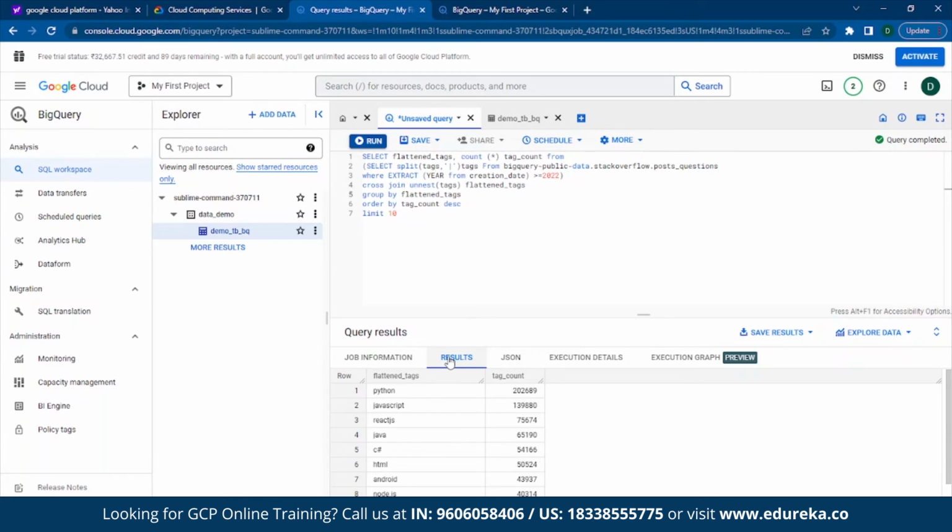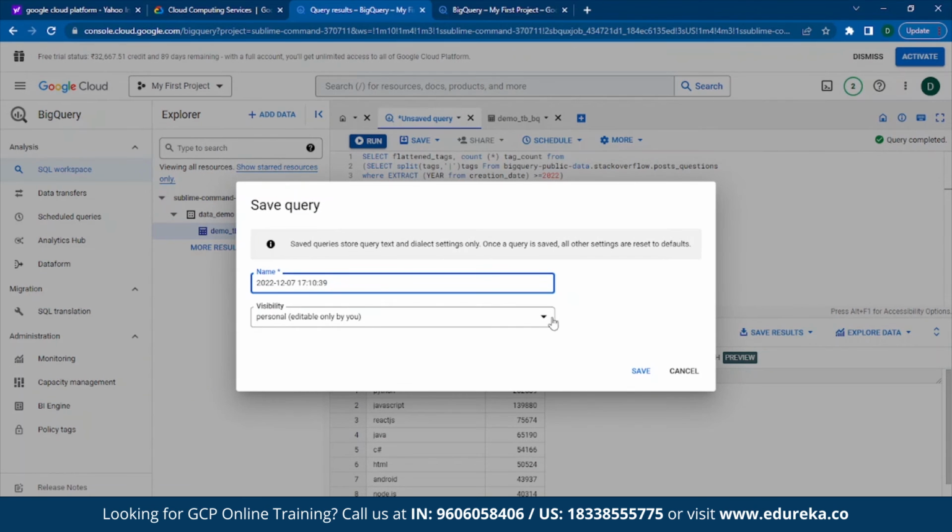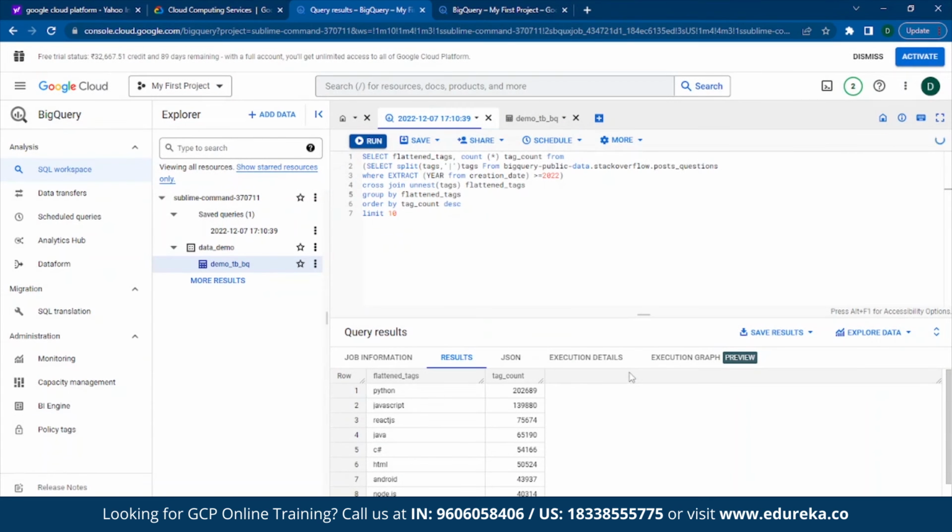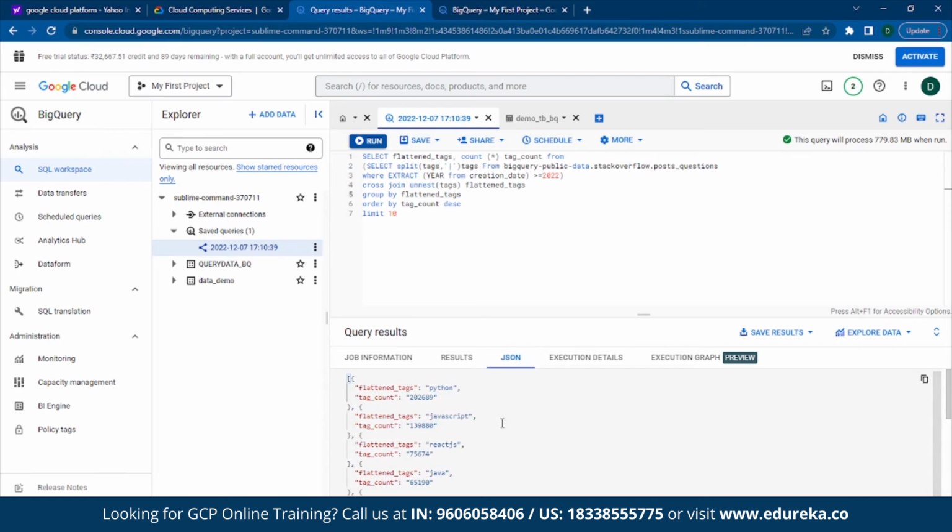Now we can see the job information is given. What we can do is simply save this query, click save. You can see it in JSON. You can see the tag counts here, 2 lakhs. You can even see that in JSON, and you can see Pandas.